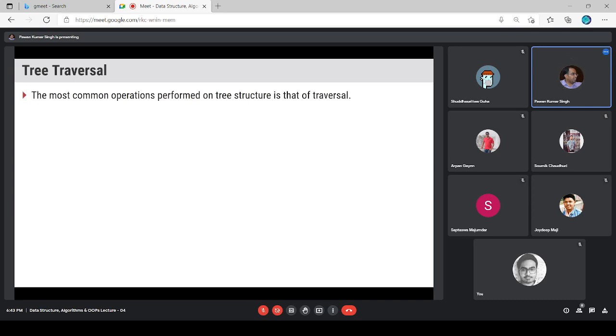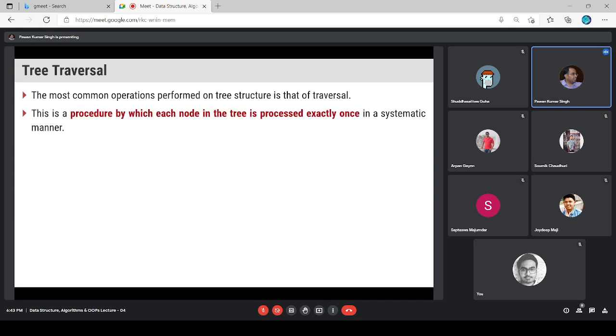So the most common operation performed on a tree structure is traversal, and in this traversal, each node in the tree will be processed exactly once, in a systematic manner. There are three ways of traversing a binary tree: pre-order traversal, in-order traversal, and post-order traversal.